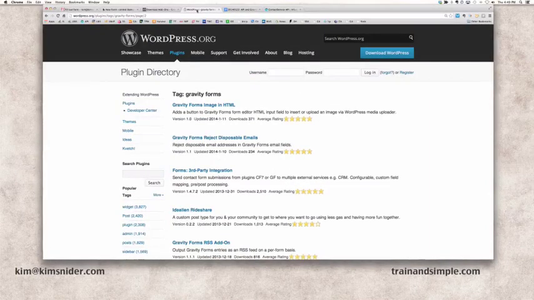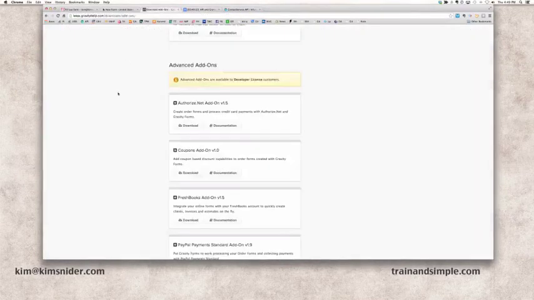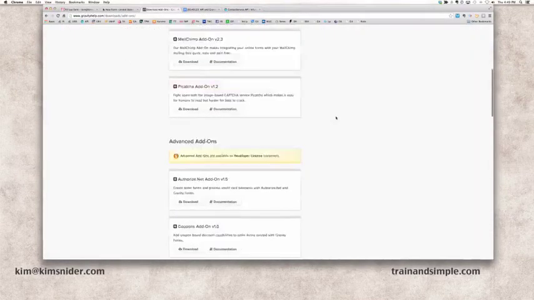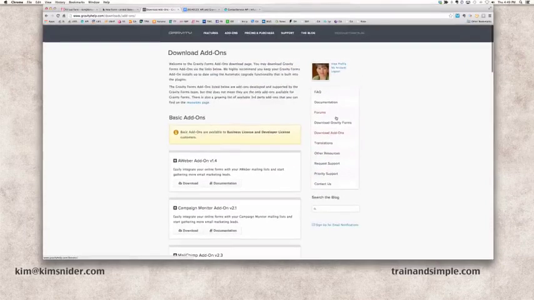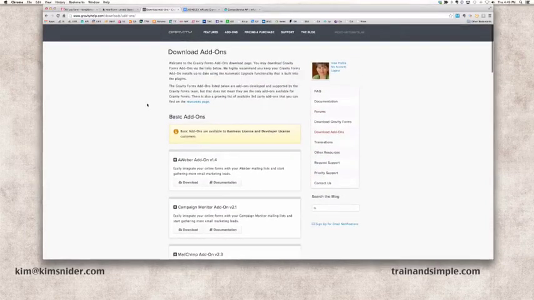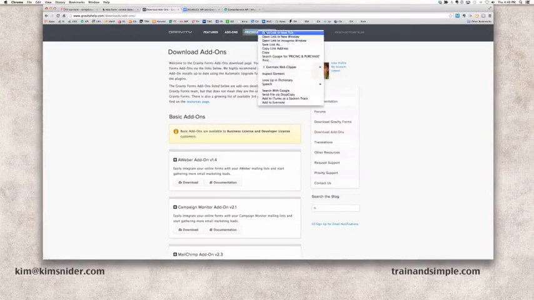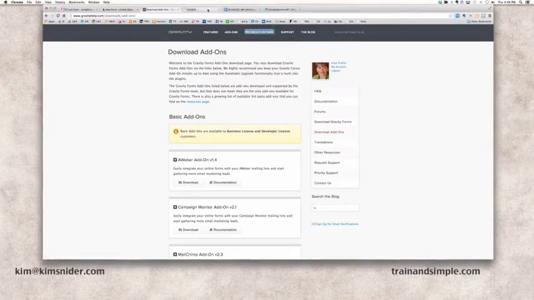Now, on top of that, the Gravity Forms folks themselves make some add-ons, and I should show you this just so you know. I'm going to open this in another tab.